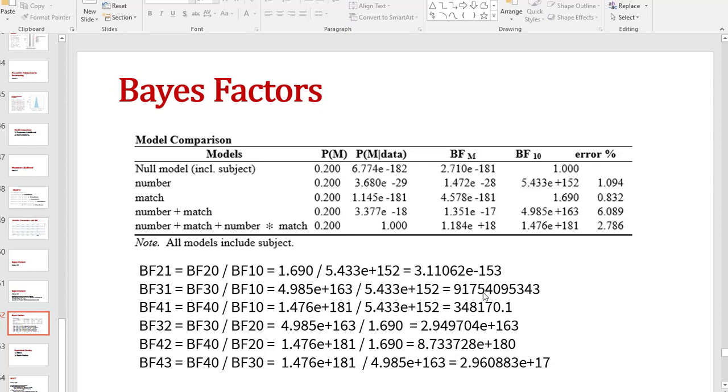Model 3 is better than model 1, and model 4 is better than model 1. Model 3 is better than model 2. Model 4 is better than model 2, and model 4 is better than model 3 by far. So basically, model 4 is better than all the other models.